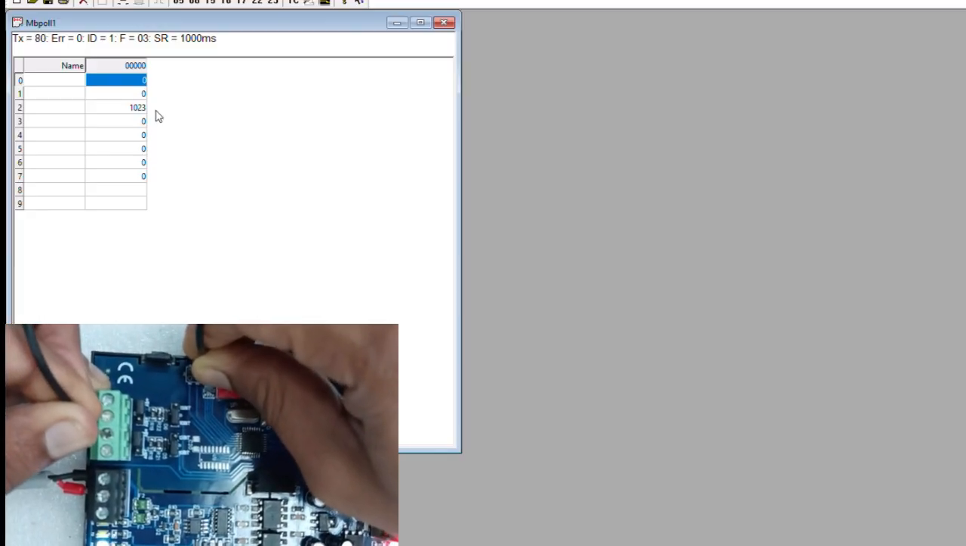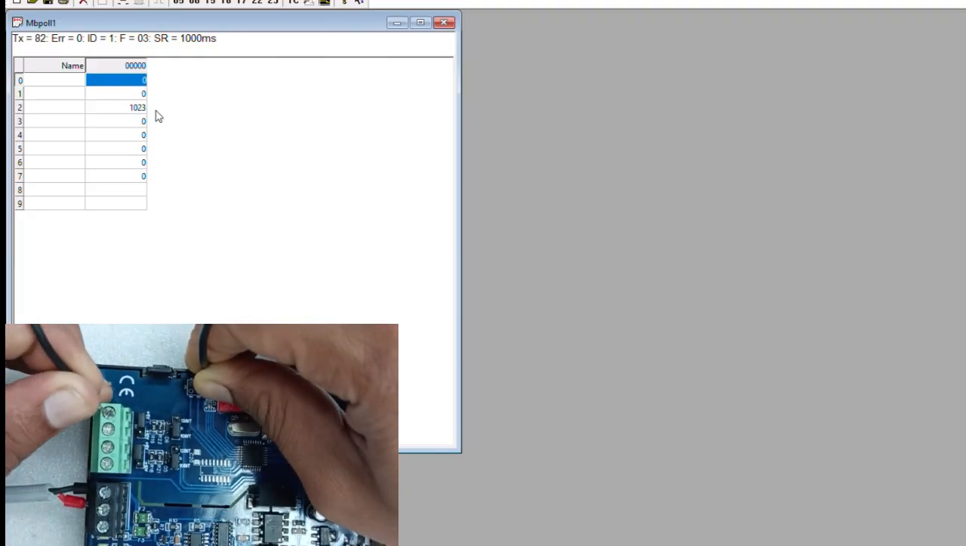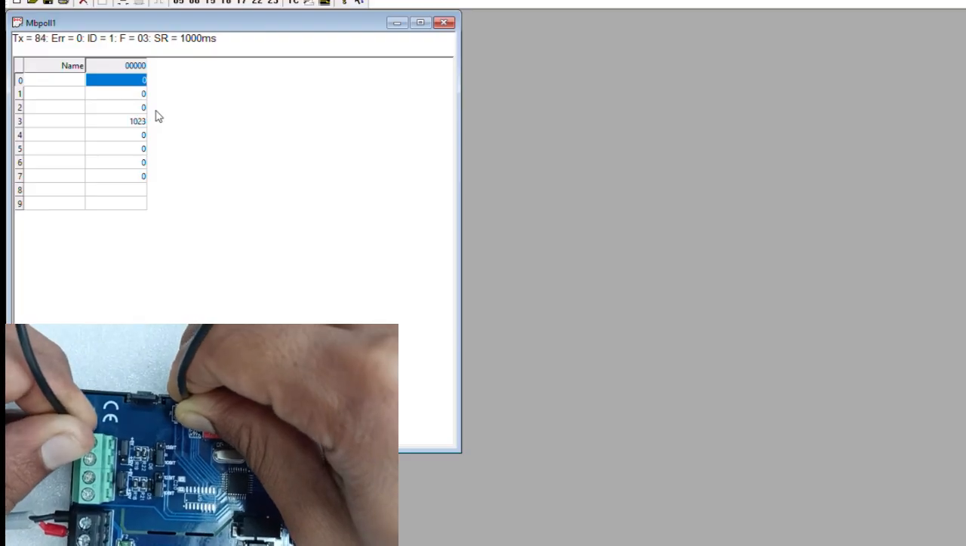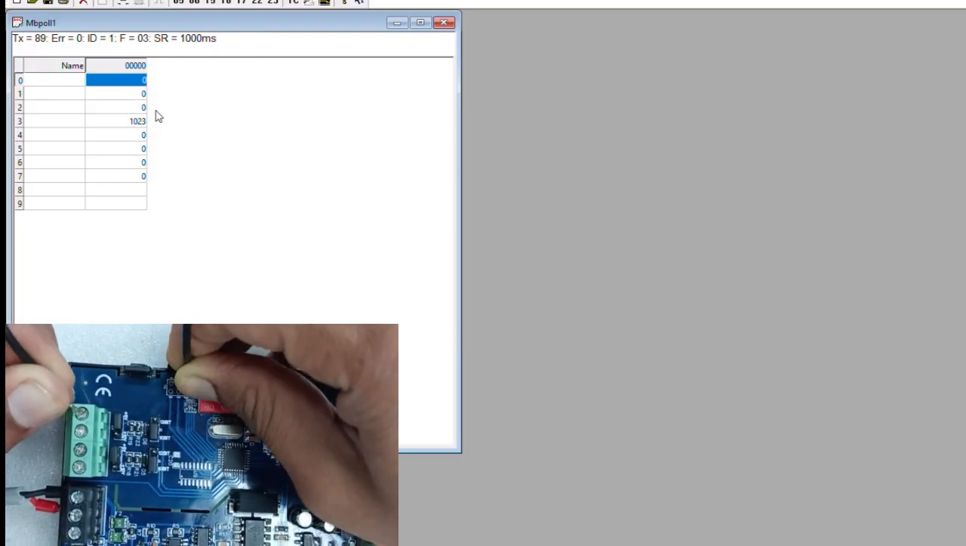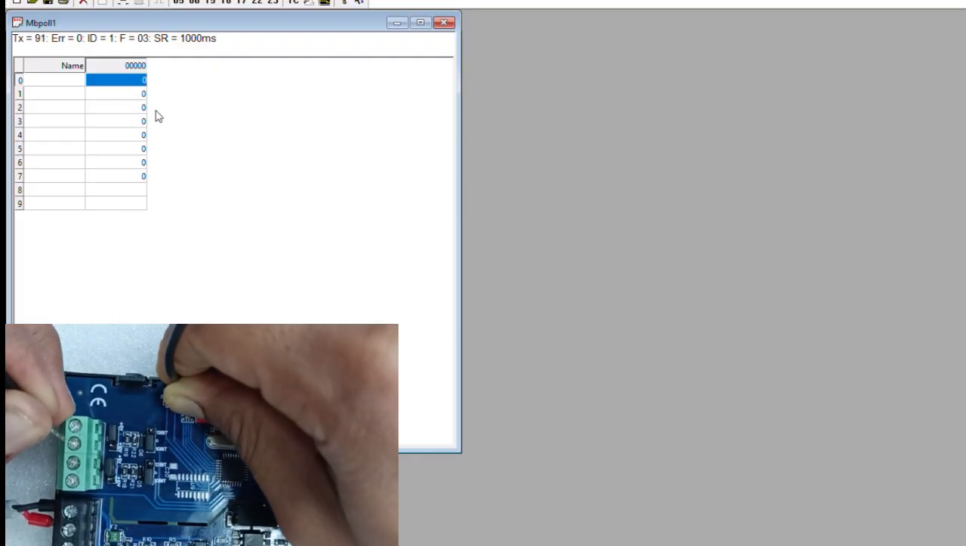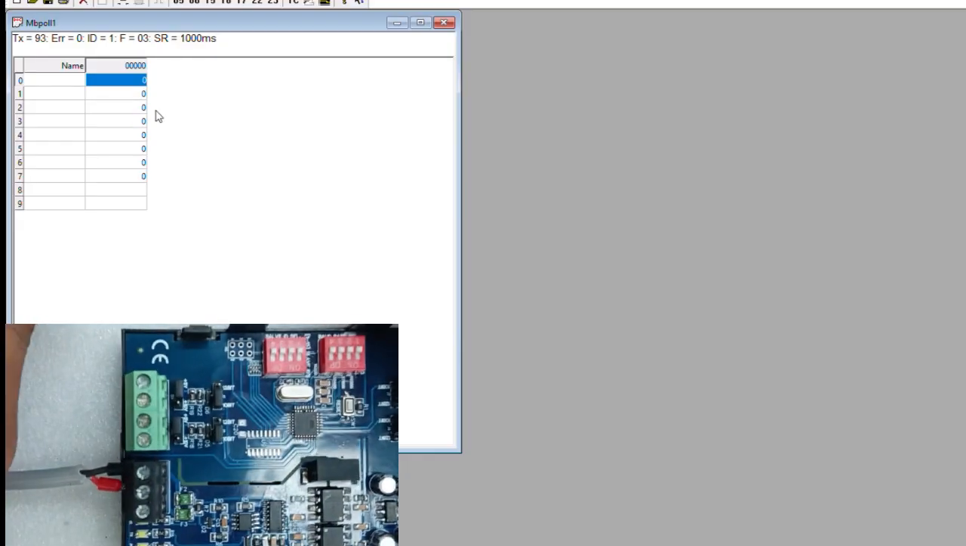Here I am getting the 1023 resolution value, and this is AI 4. For AI 4, in register 3 I am getting the value. Okay, and don't short with the ground. Okay, that is the main point.